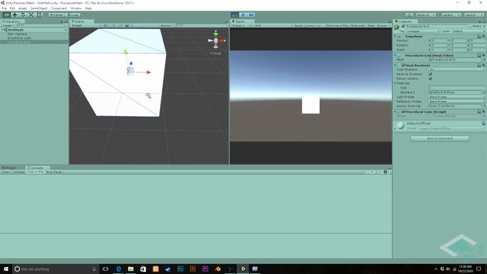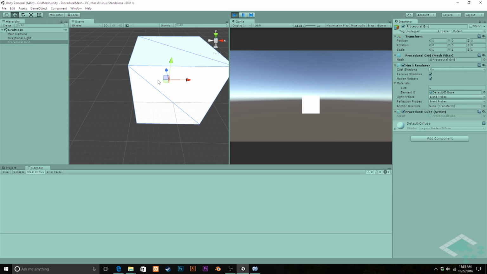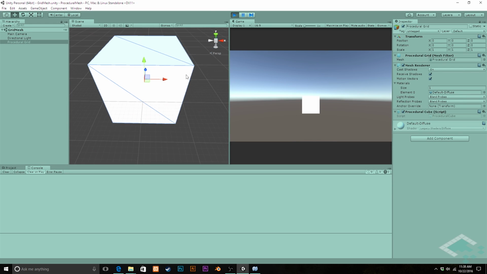Now obviously this is a very big cube right now, a 2 by 2 cube because we're going from -1 to +1 on every dimension. But this is really that same idea as how we built our quad originally, and now we can easily scale and position this mathematically through our code and create procedural cubes wherever we need them.